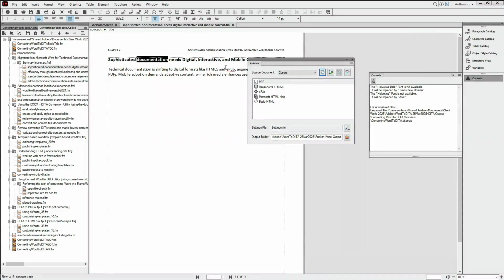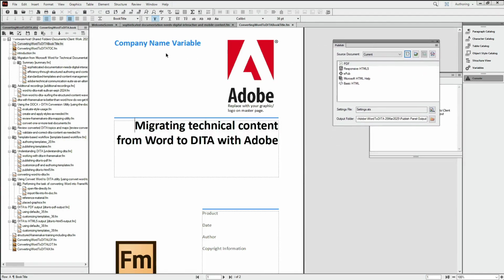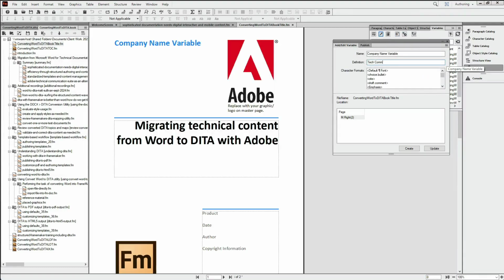And if you're familiar with FrameMaker and template work, you'll see that if you open up this file right here, you've got a fully functional FrameMaker file that you can now edit as needed. This company name variable sits on the master pages. If I open up my variables panel and edit that variable, we can see the change directly on the cover page.